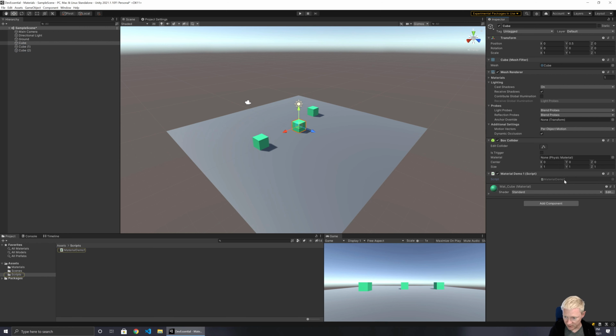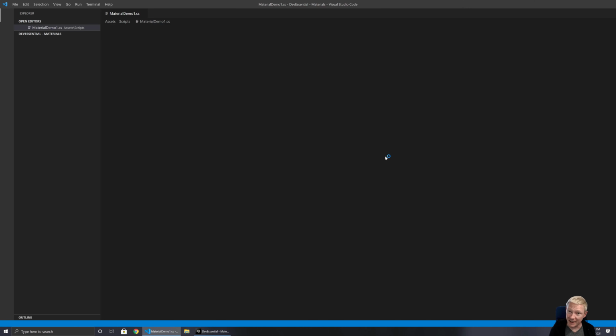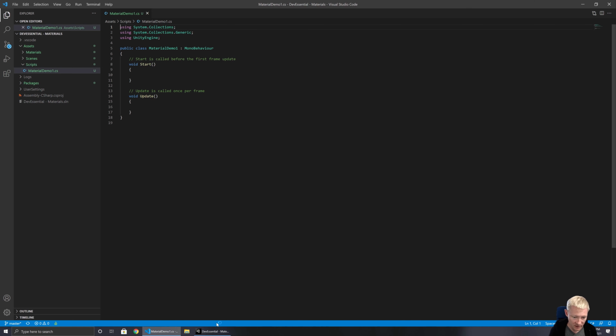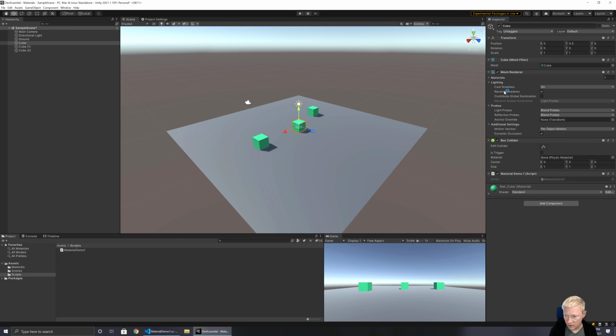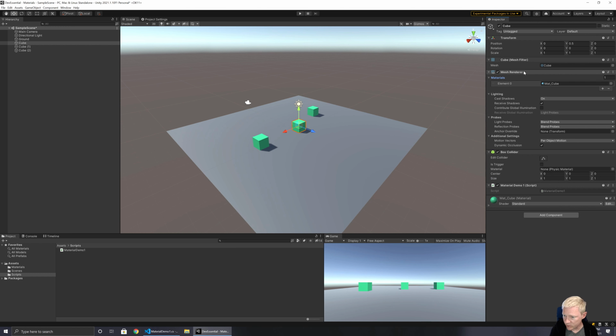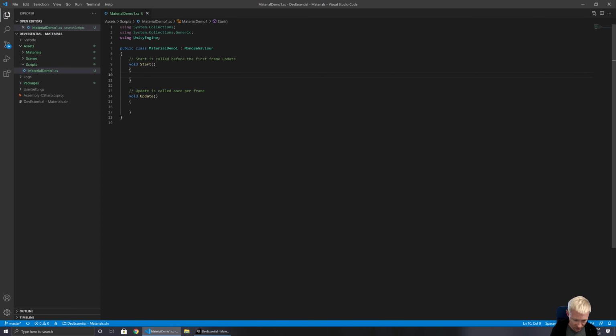So what I intend to do is show you how I can access the material in the code. I want the material that's on this object, and I can see the object has a mesh renderer, which has the material. So I can go from that. What I can do is say get component, mesh renderer, and I'm going to actually cache that.